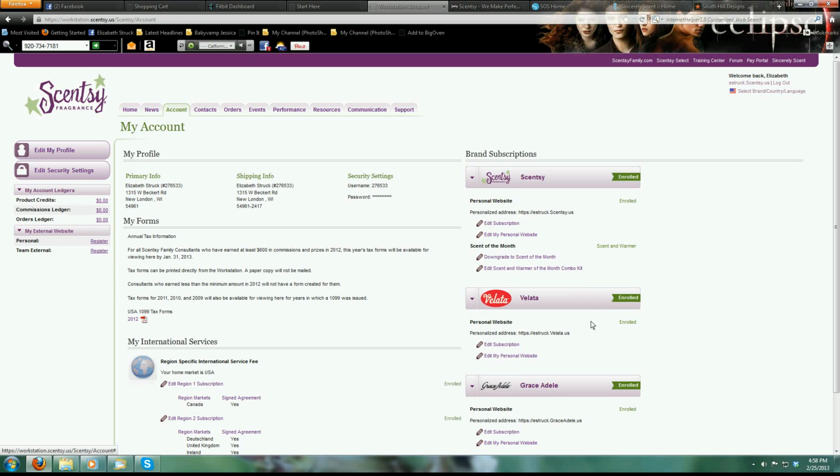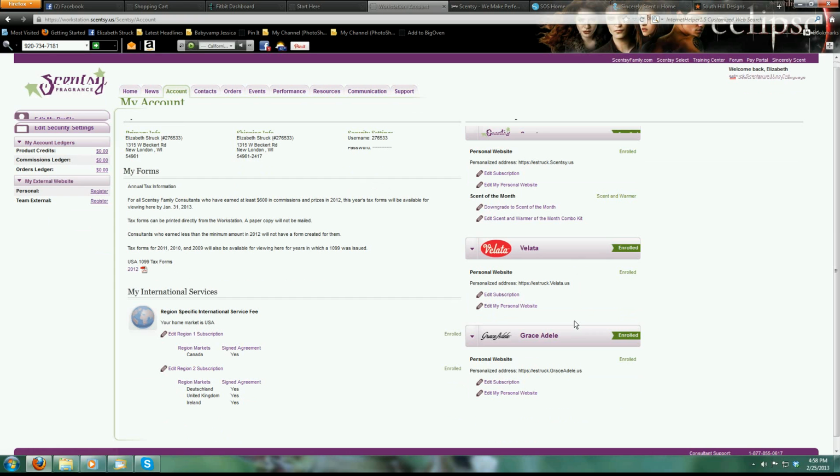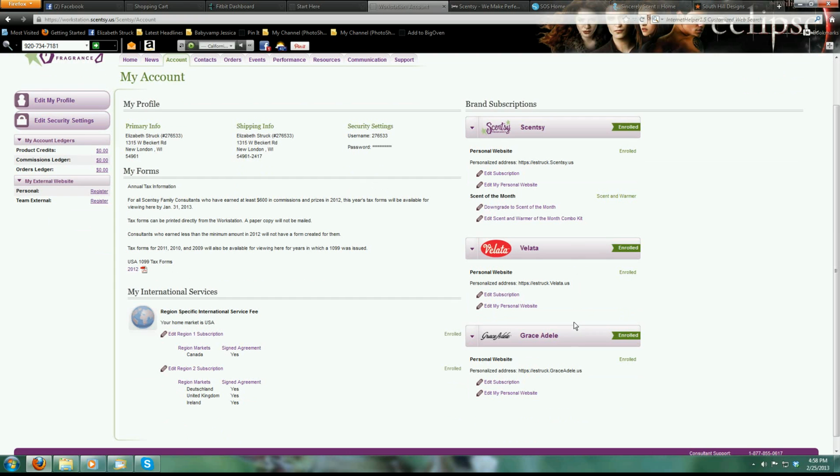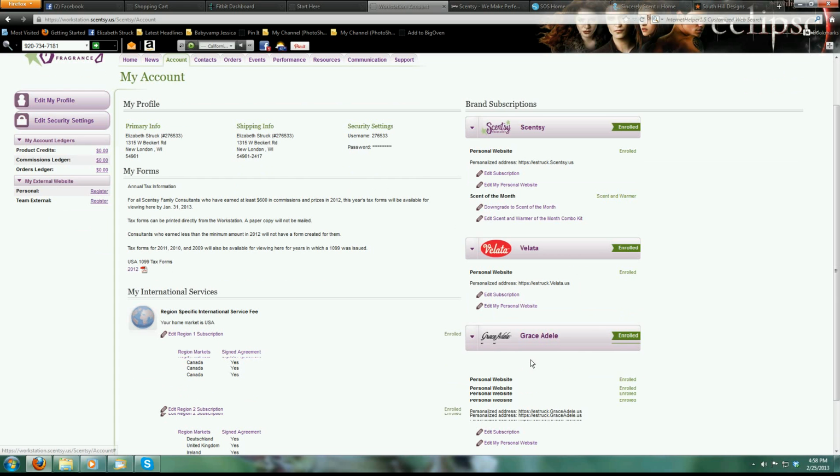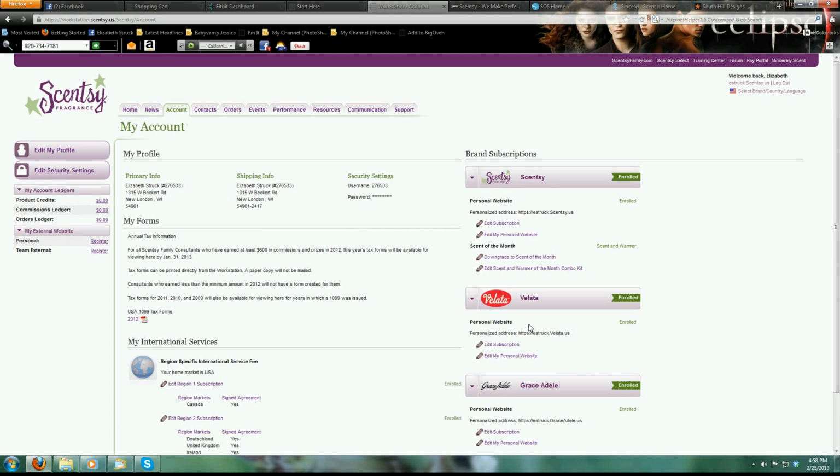You can edit your websites for Velada or Grace Adele, but you can't add a Scent of the Month or anything because they don't have anything like that. And again, that Scent of the Month or the Warmer and the Scent of the Month is actually optional.